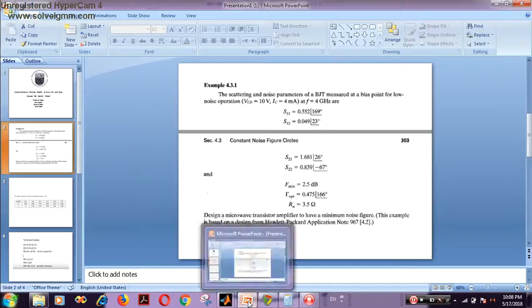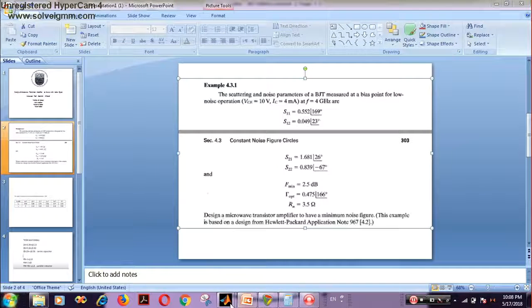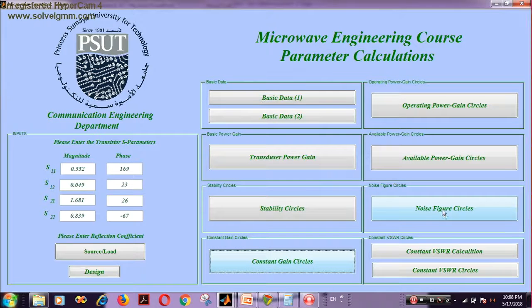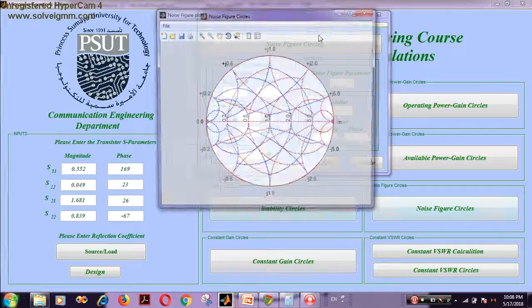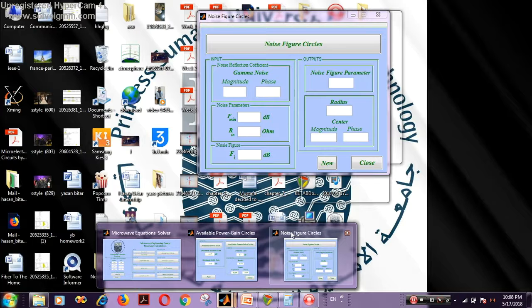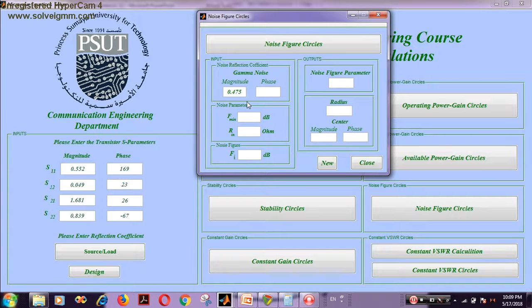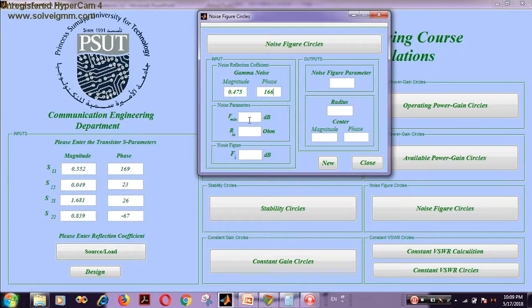And now we will go back to the question, and we will draw the noise figure circles. We will go back to the calculator and press on noise figure circles. From the question we have the values of Rn and Fmin and all values, and the gamma equals 0.475, and phase equal 1, and F minimum equal 2.5, and Rn equal 3.5.